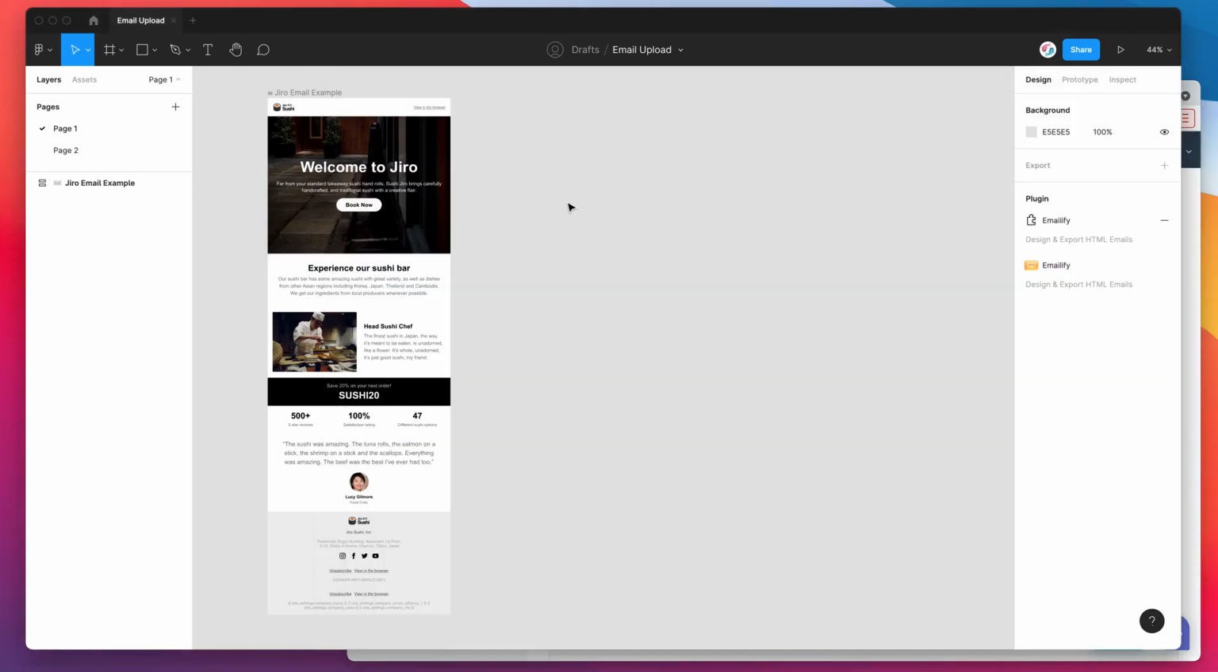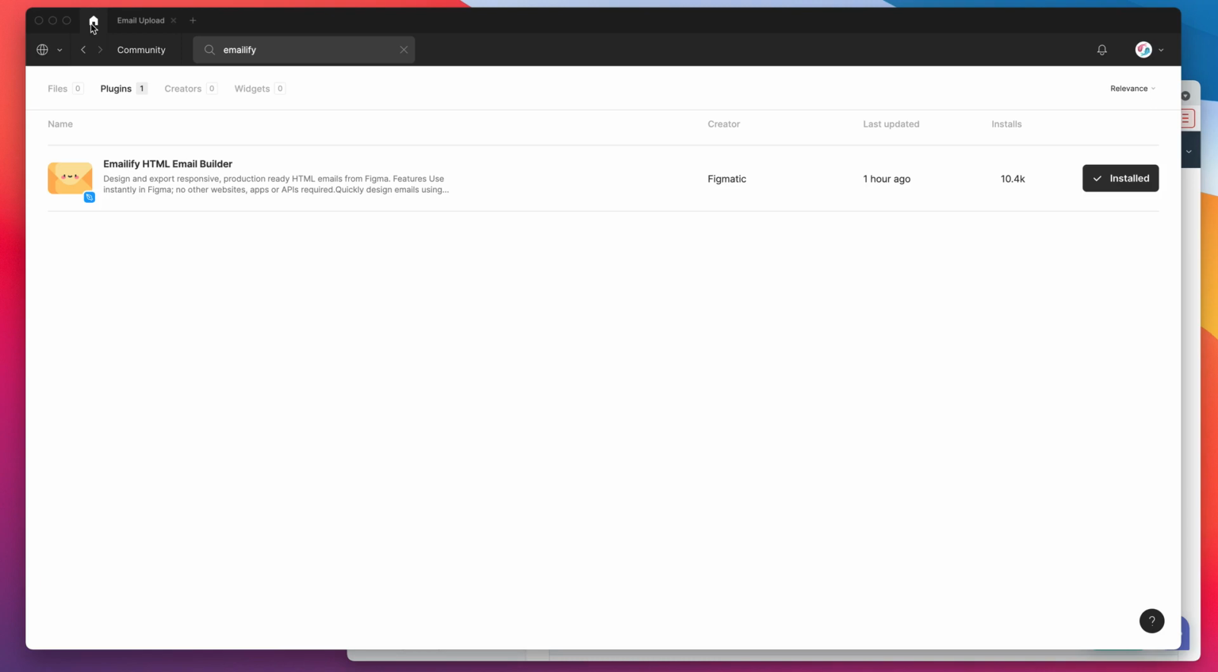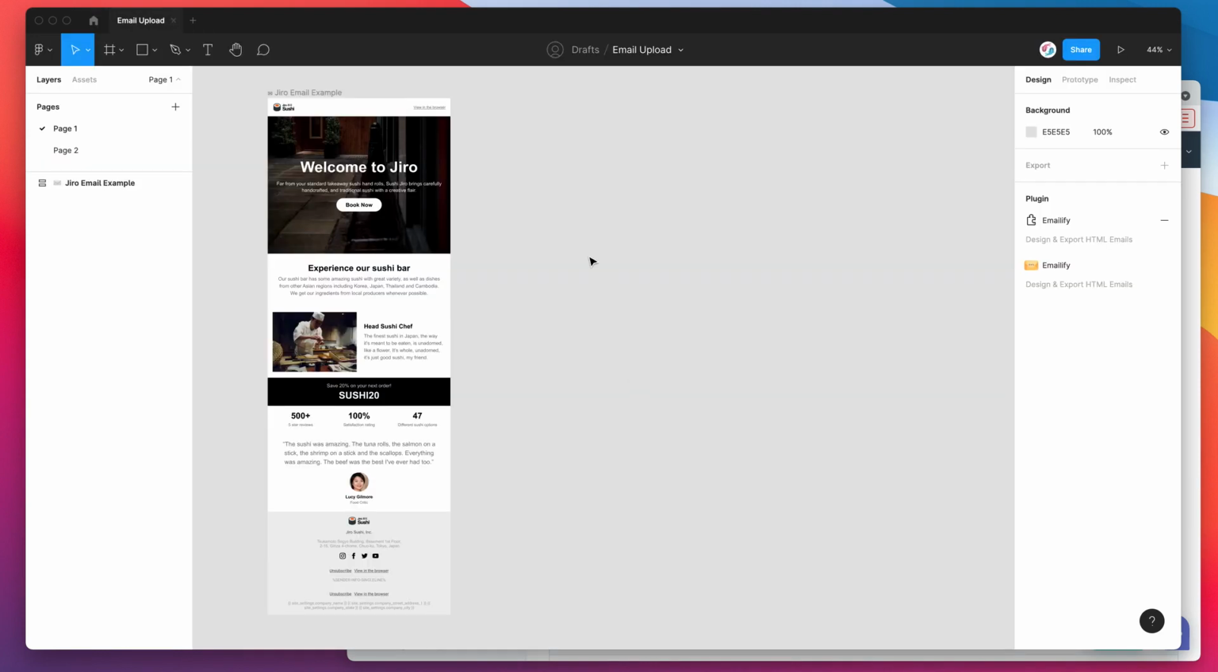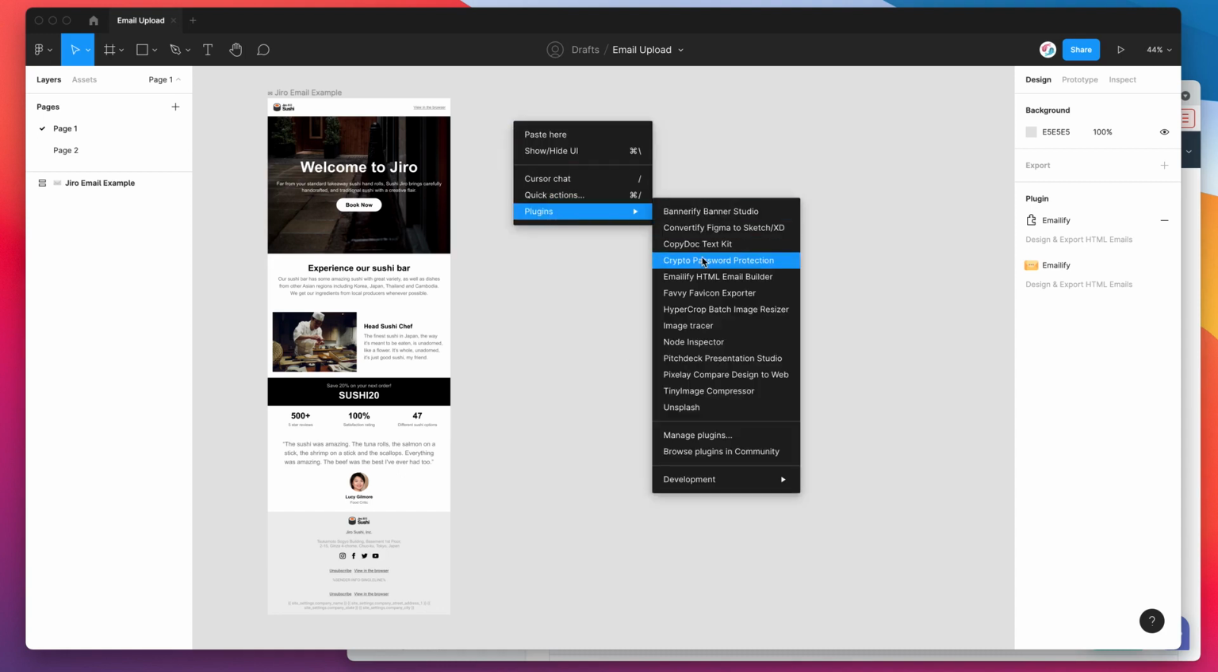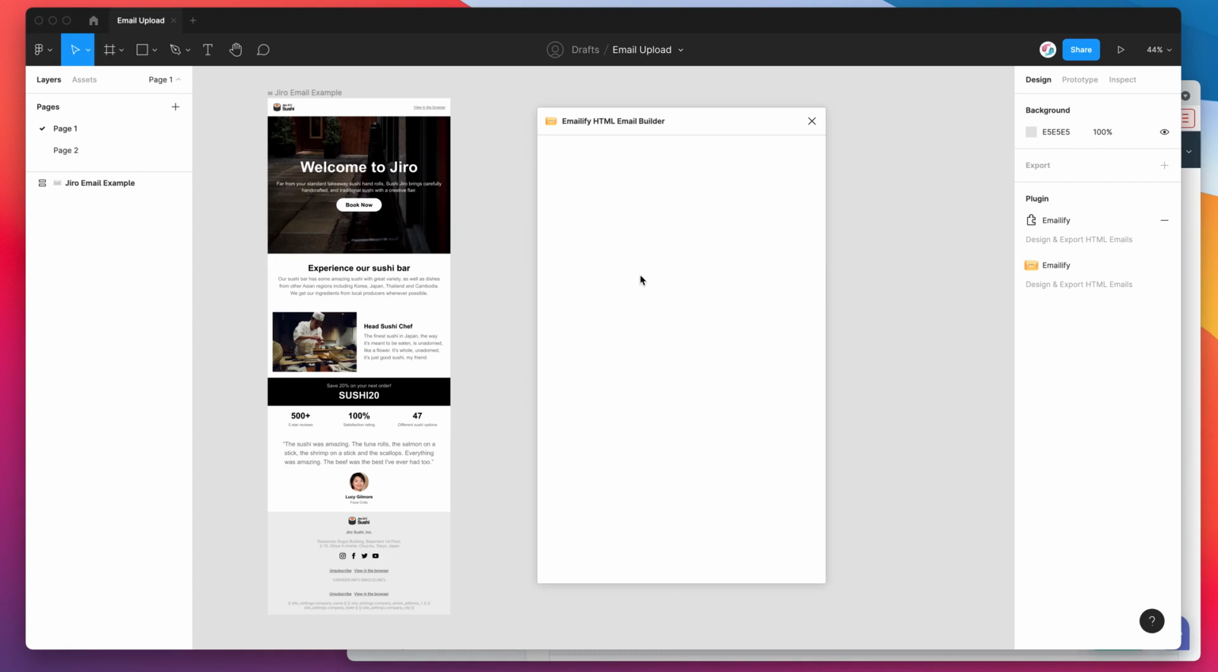So if you haven't already done so, you can go to the Figma community, search for the word Emailify, so that's E-M-A-I-L-I-F-Y, and under the plugins tab, you'll see Emailify pop up. So you just need to click on the install button on the right hand side, and then we can jump back into our Figma file. So to run the plugin, you just right-click anywhere, go down to Plugins, and then click on Emailify, and that'll run the plugin that we just installed.